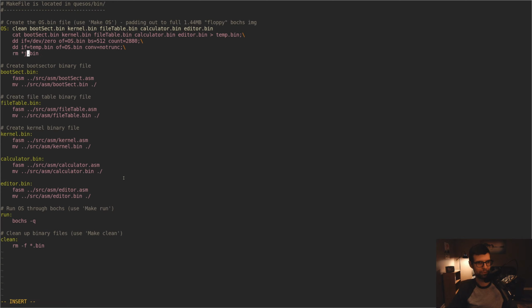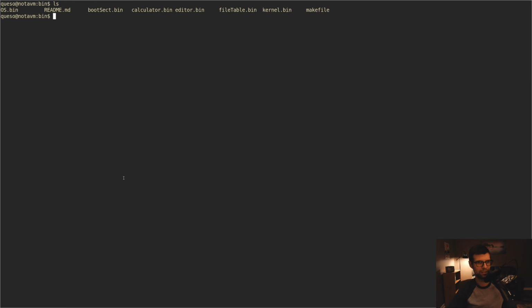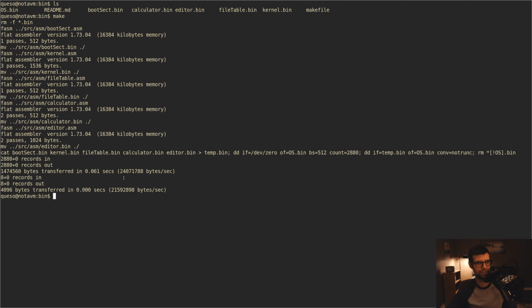just start it out here. If we want to remove everything that's a binary, we use the asterisk, the star. But if we want to not remove something, we can use brackets and put an exclamation for logical not, OS. So this will go and remove every binary except OS. You might be able to put other stuff in here, but I'm just using it as one file for the pattern here. So what does that mean when we run make again? We have boot set, calculator, editor, file, kernel, and OS. So if we run make again, we have just the os.bin that's left with us.